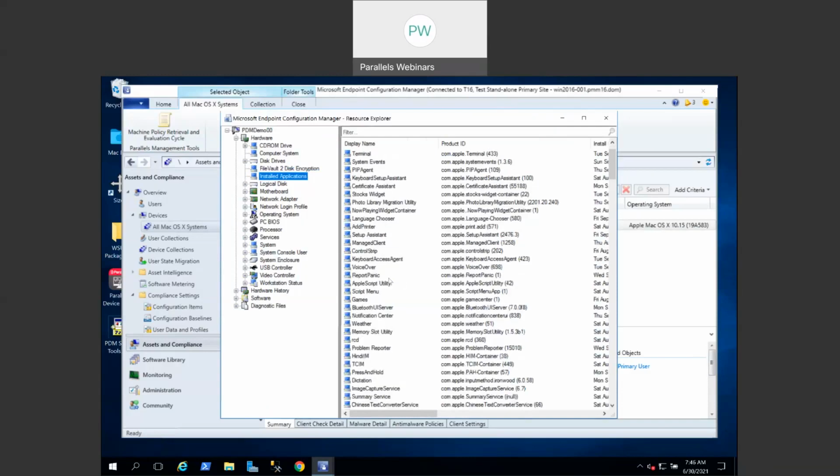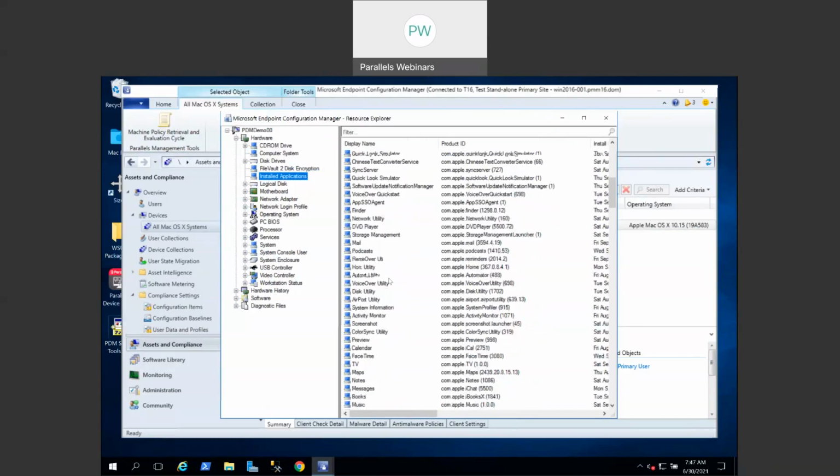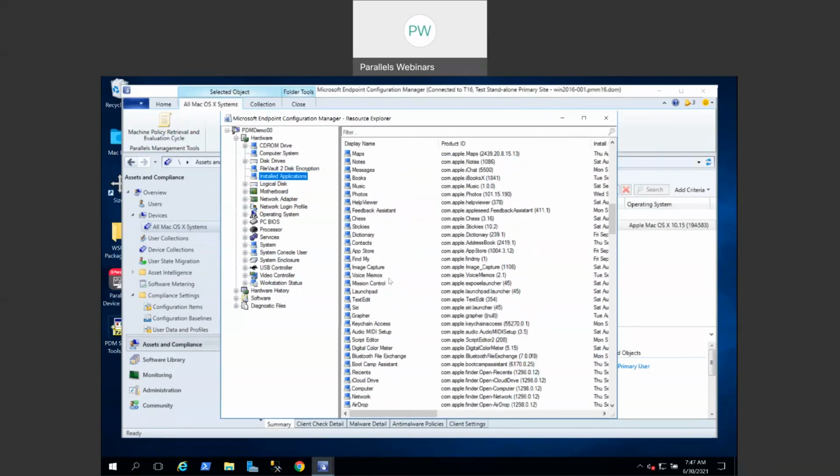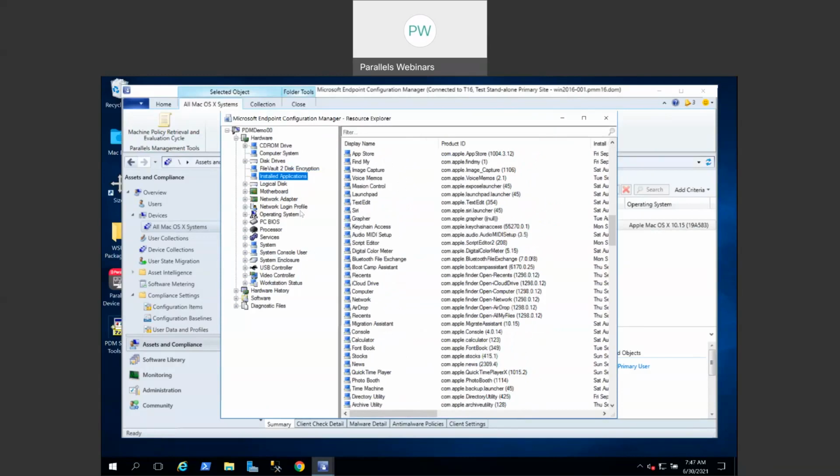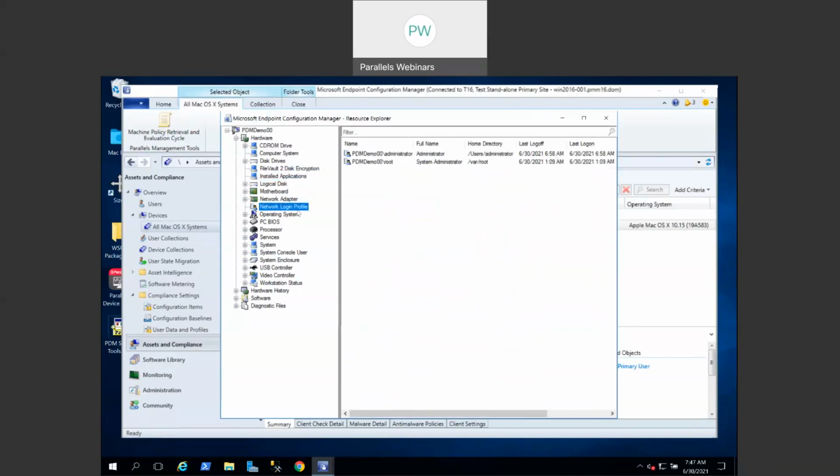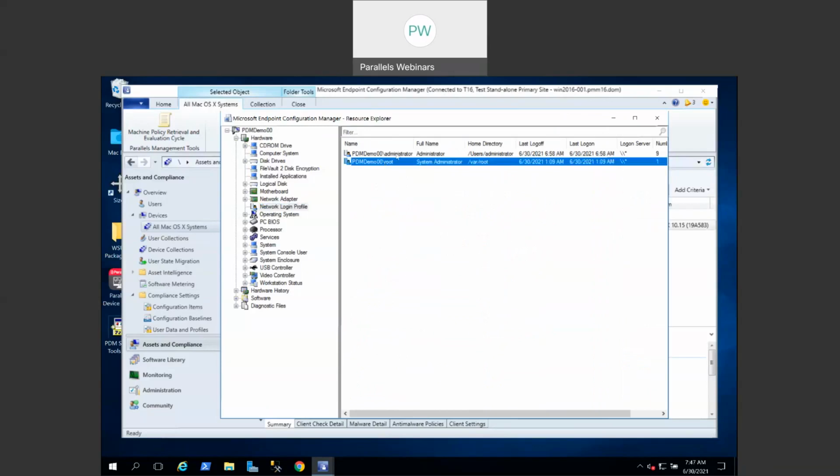Again, this gives you that console level look, because we just can't be everywhere doing everything, right? So this gives you a way to see and be where you need to be to take care of your endpoints. This one's really nice, login profile: who's logged in to the device. I've got a root user and an administrative account, so this is definitely not a user device. This is more of an administrative device.